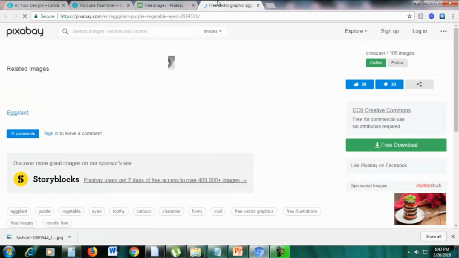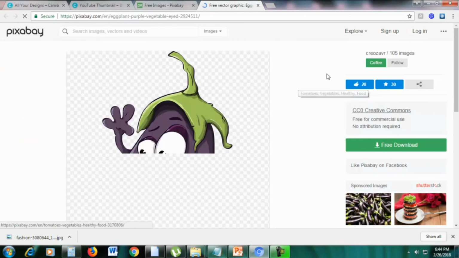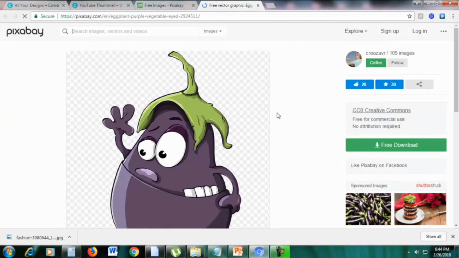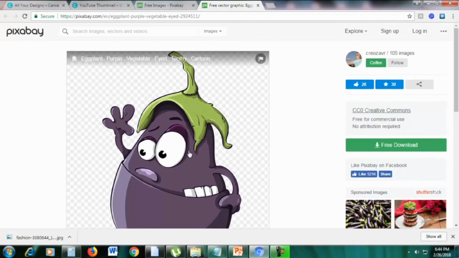If you don't know what a vector graphic is, vector is a graphic type that even if you make it very, very big, it still doesn't lose quality. This is one of the examples of vector graphics. Again, this is totally free for commercial use, no attribution required. Vector graphics are very popular with graphic designers because it will not lose quality no matter how big you make it.